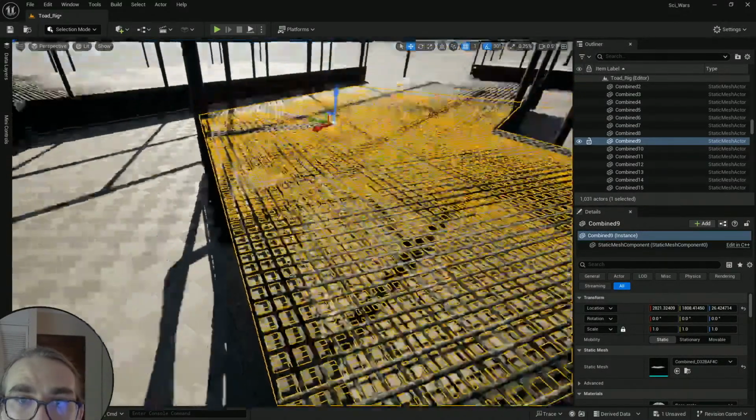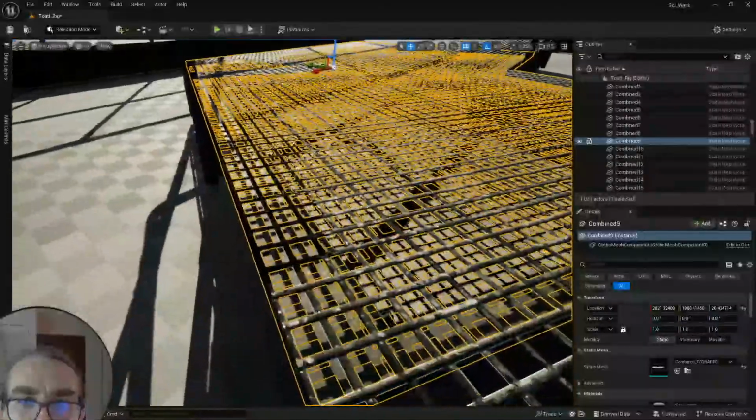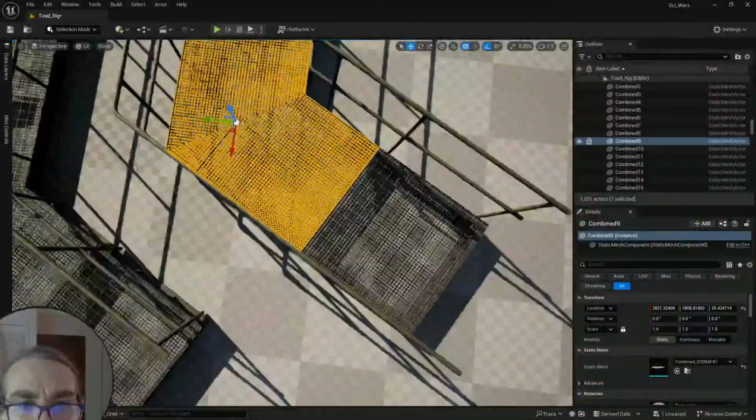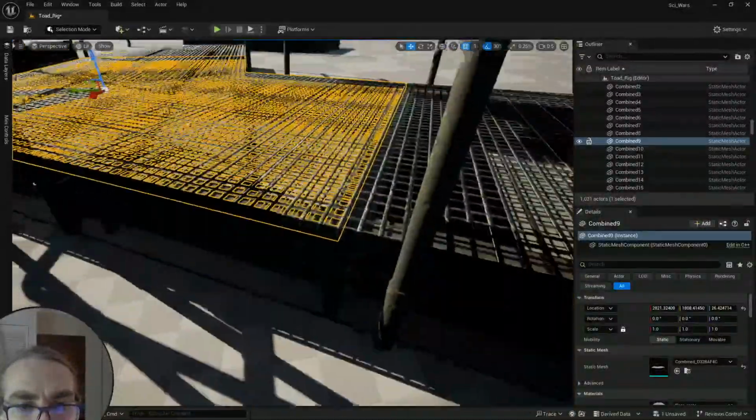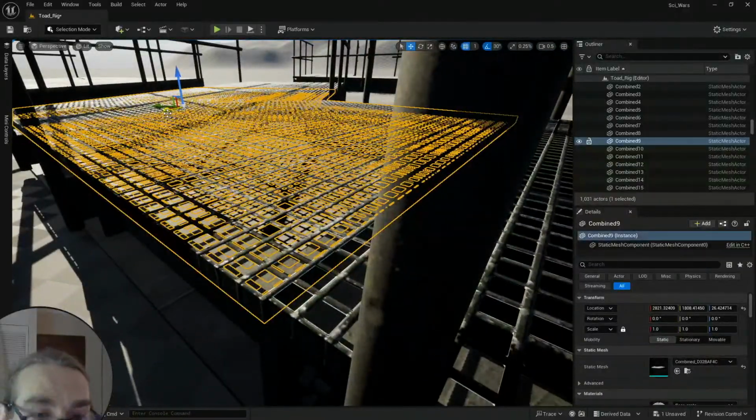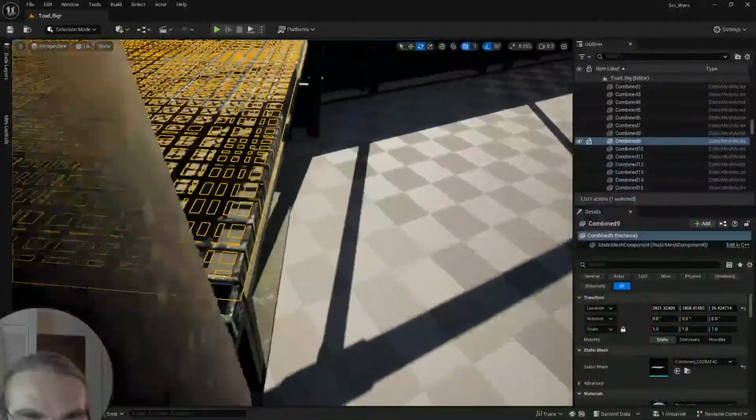Always nice to keep a backup, non-merged backup, because most likely you're gonna mess up many times.